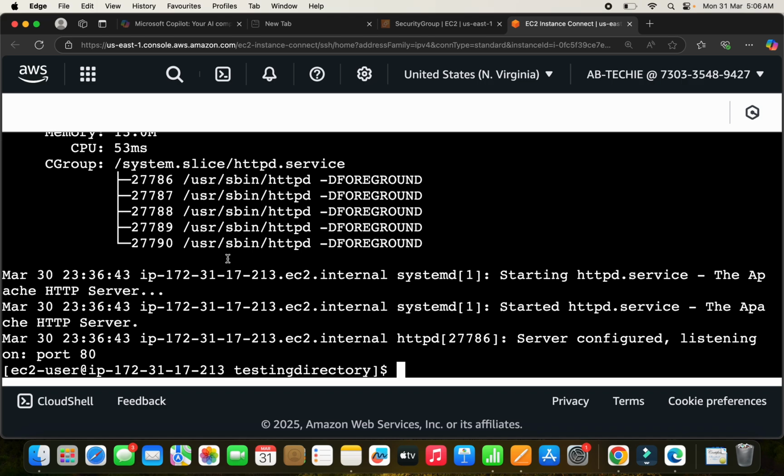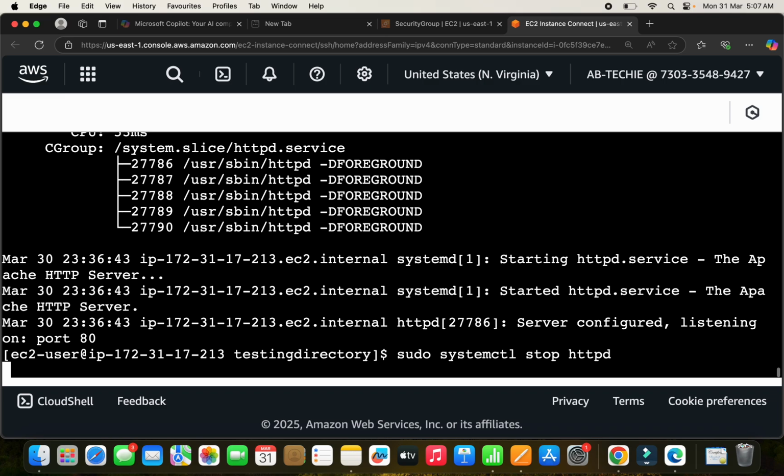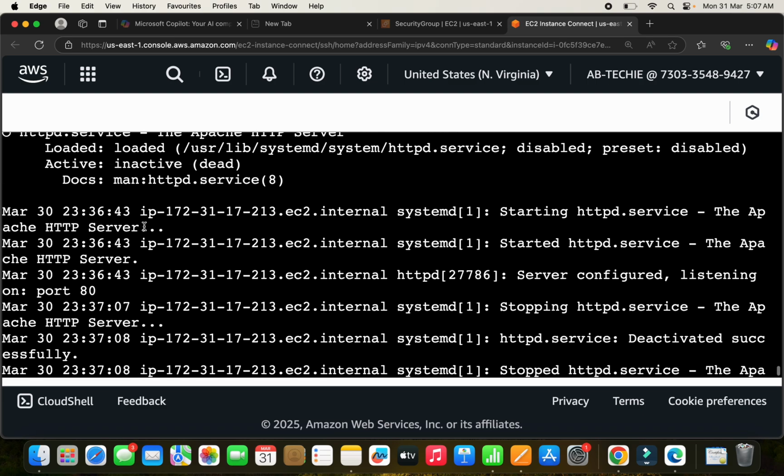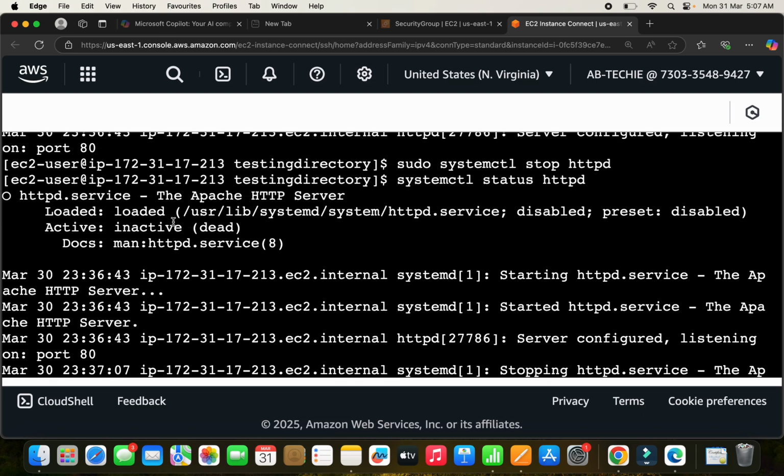To stop, you use the same systemctl stop httpd. Okay, check the status. See, inactive. Like this you are able to see the service status.